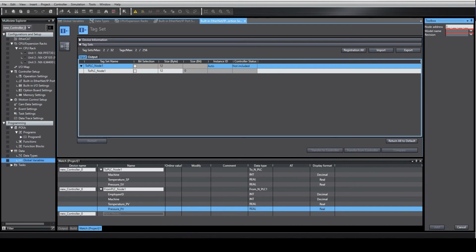192.168.250.003. The model name would be NJ501-1300. That's what I have. The revision is 1 for me. This is basically the firmware. Okay? And then click add. Okay? I'm not going to do that because I already created one, which is here.